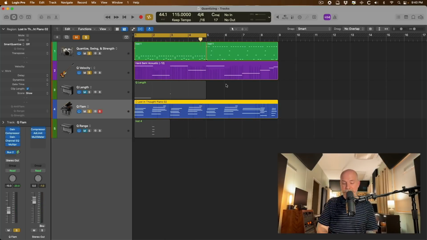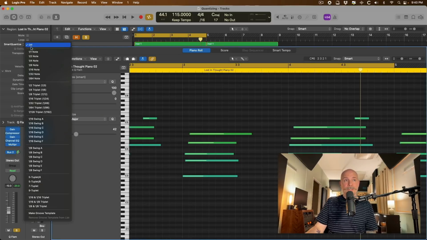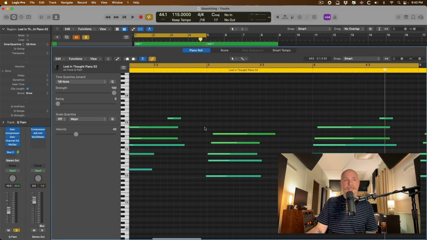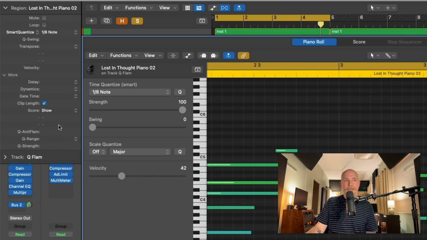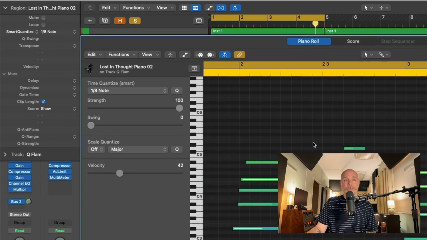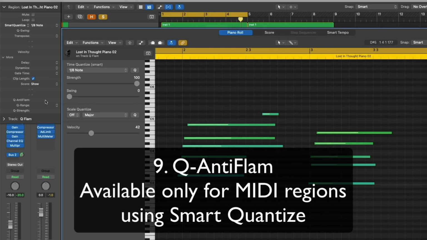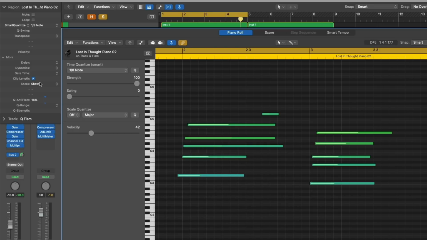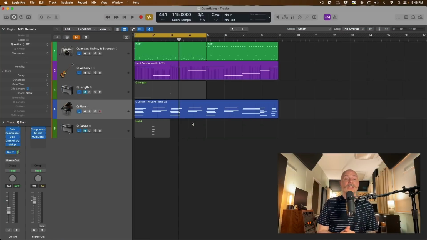which is amazing. And on top of that, when you select a value using Smart Quantize, there is this new option called Q Anti-Flam. So instead of preserving the flamming or rolling of these chords, we can introduce less flamming of these chords or performances. And lastly, we have groove templates.